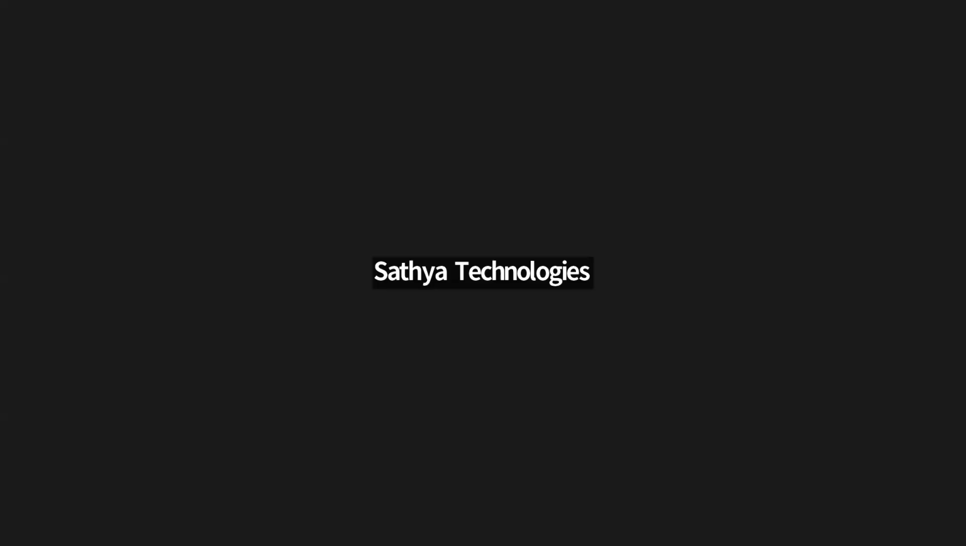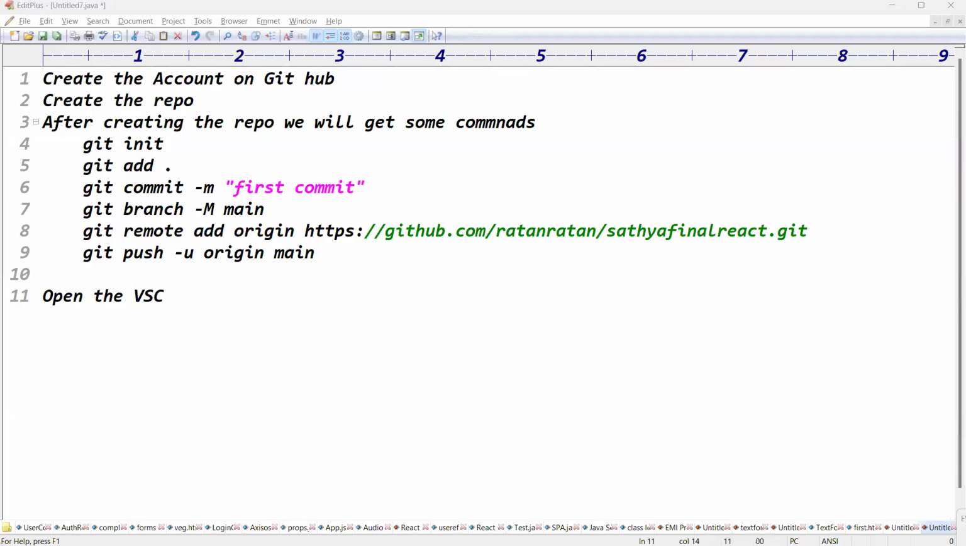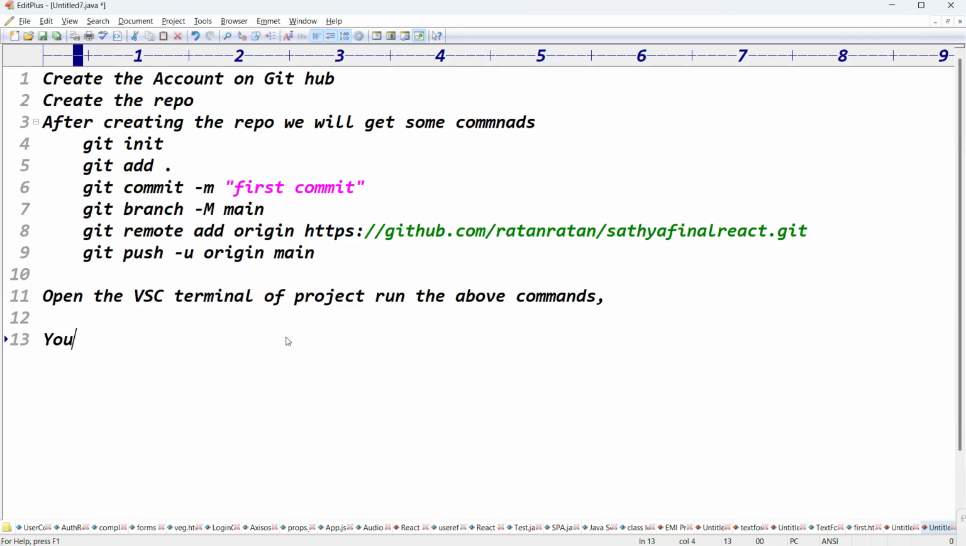These are the steps we need to follow. Open Visual Studio Code. Open the terminal of your project. Run the above commands. After running the above commands, your project is pushed to your GitHub.